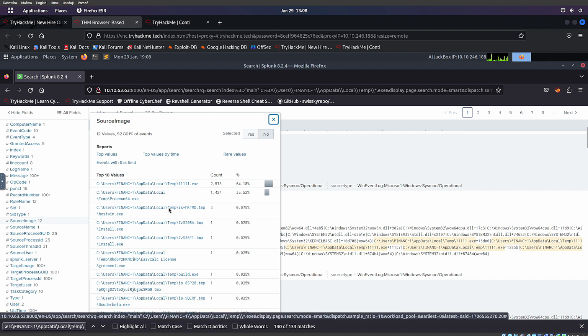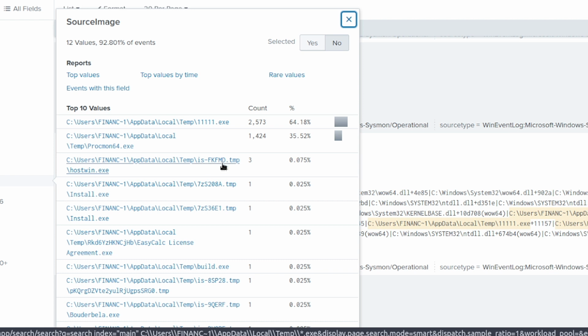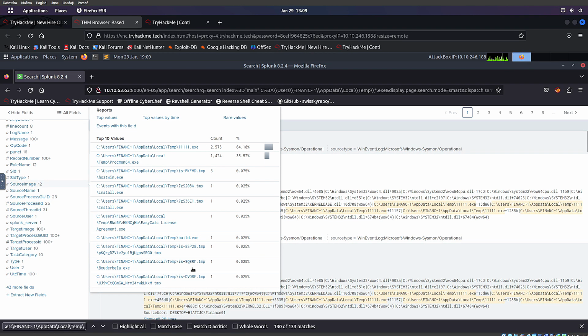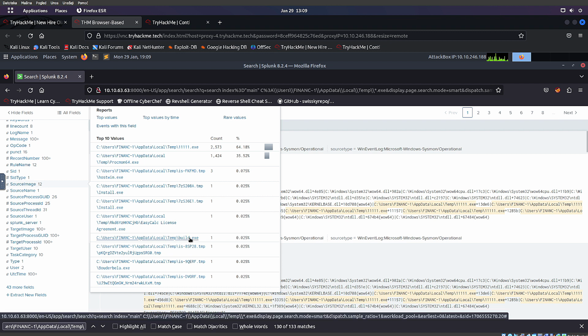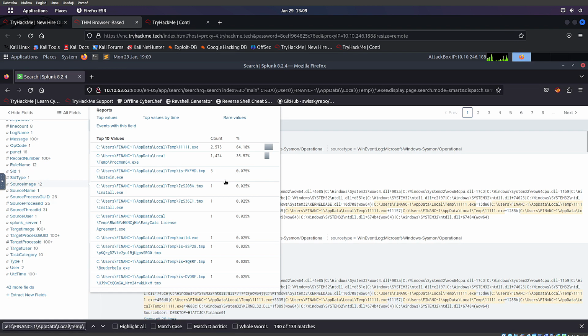As you can see, these are some hostwin.exe, and they seem to be in temp, but they also seem to be in some other directories. So that's not what we're looking for. We can take a look at what else we have right here, and the only thing I see is the build.exe. Now I know for a fact that build.exe is incorrect, and it could be just any other exe that is not malicious.